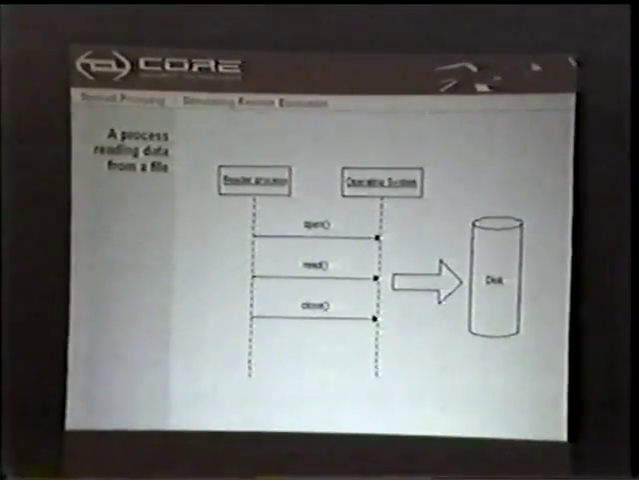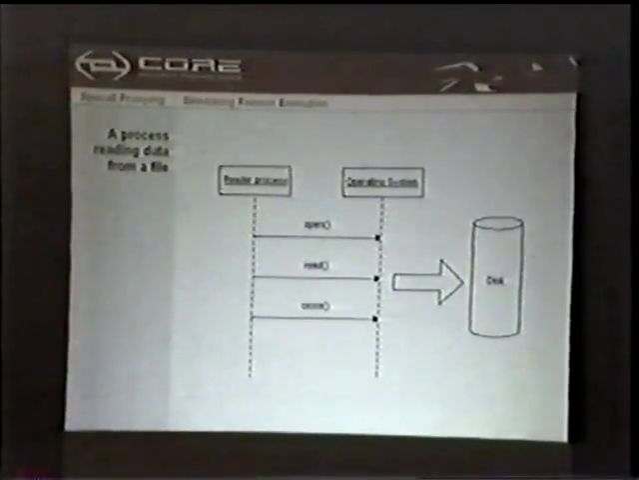The open syscall, now inside the operating system kernel, will communicate somehow with the disk and the file system and will return some information back, in this case a file descriptor. The reader process will call read and will read information from the file, and it will call close and close the file, for example. This whole interaction is done through the operating system. The process never interacts directly with the specific resource.